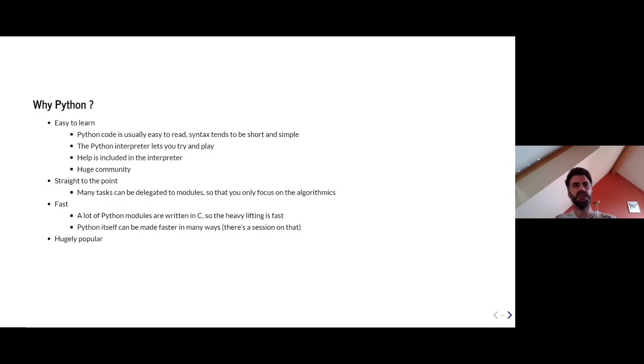Okay, so why would you like to use Python now? What are the arguments? Python was written with the idea that it should be easy to read and with a short and simple syntax. That was one of the goals when Python was created in the 90s. That makes it quite easy to learn too.